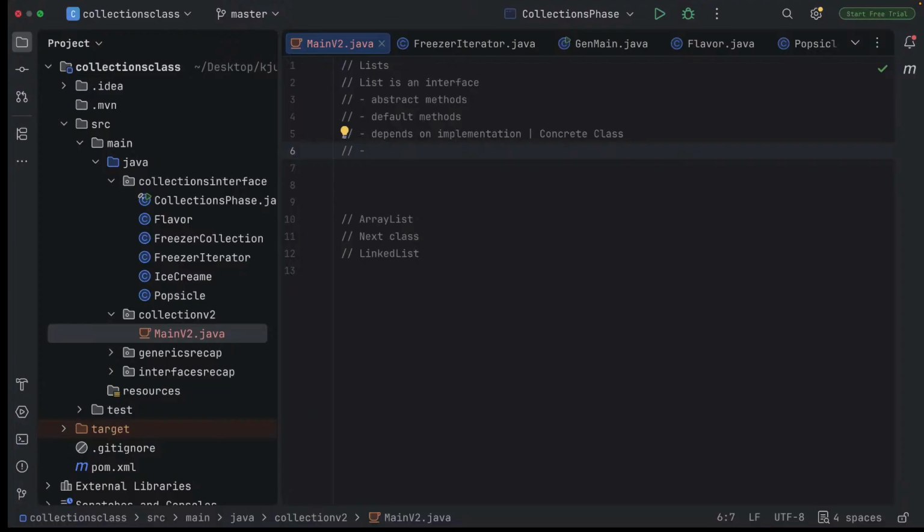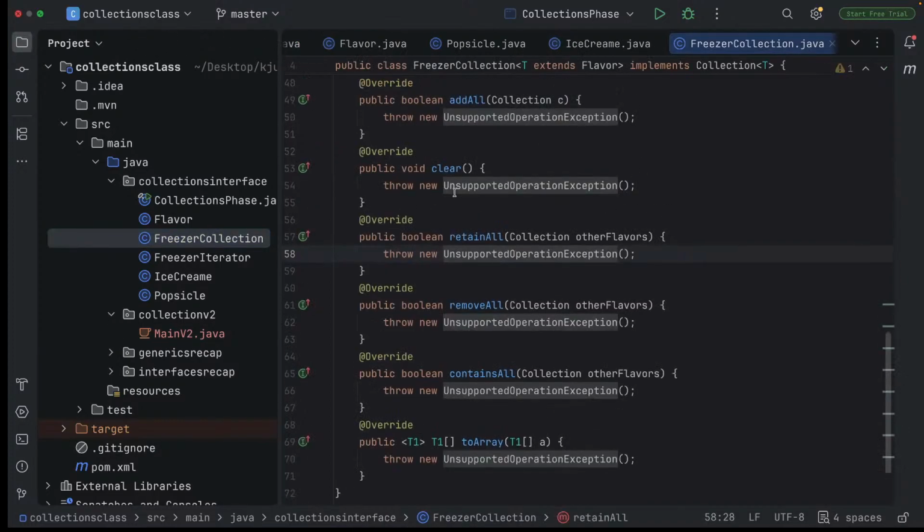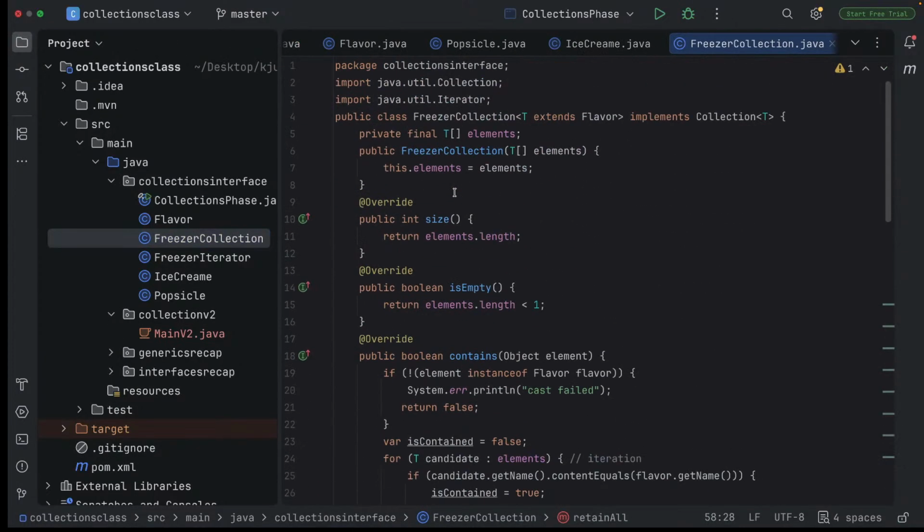So in terms of data structures and algorithms, what is a list? A list has the capability of wrapping a dynamic array. The same way we did with freezer collection, you'll find a lot of similarities with what we did last time. If you look at the implementations of lists, you'll find that they are housing an array one way or the other. So it wraps an array, but the difference between that array and the one we implemented for our freezer collection is that that array is dynamic.